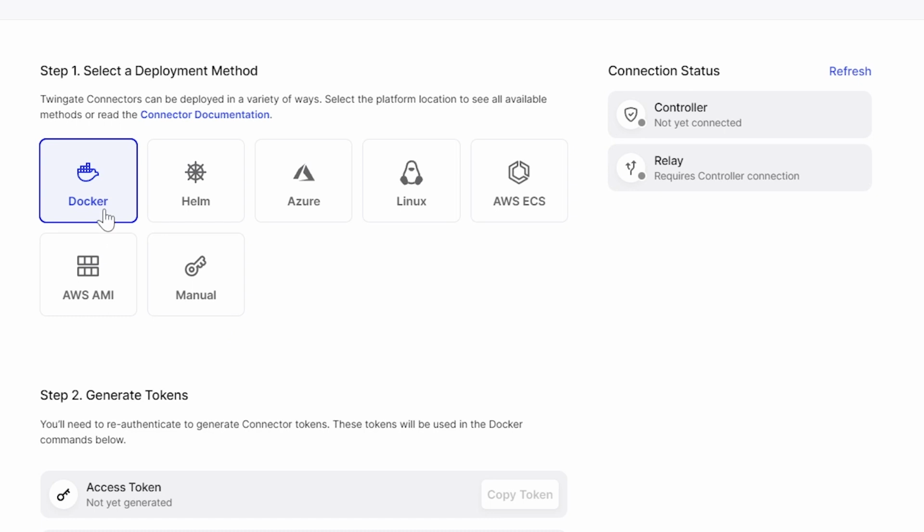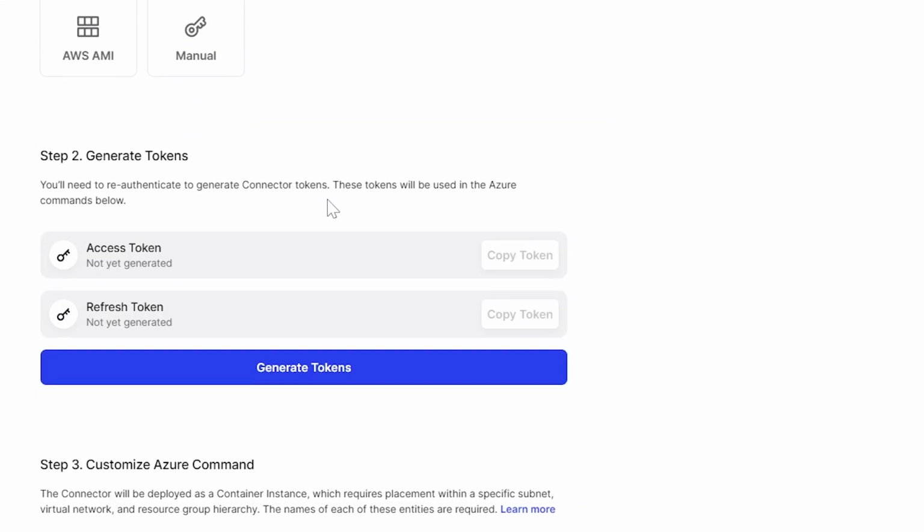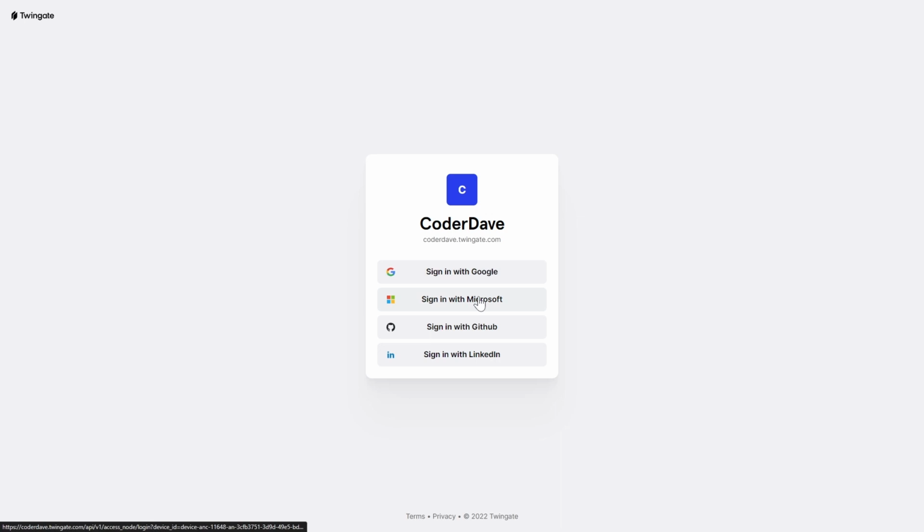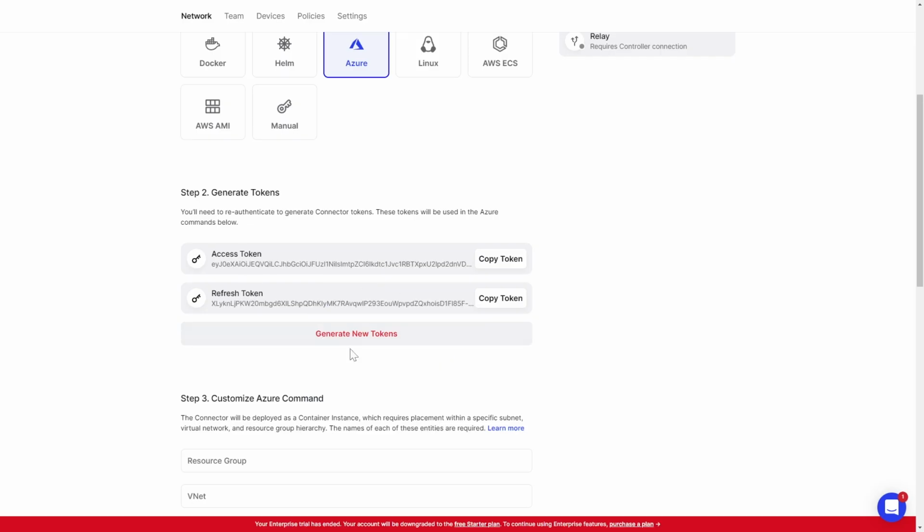For example, I can pick Docker if I have a VM in my network that already runs Docker and I just want to run a new container on there. I can use Helm if I want to deploy that in a Kubernetes cluster or anything like that. In my case, I want to run it on Azure directly, so I select it. Next step is to generate the tokens for the platform. So I need to sign in again with the same method I chose before. Now I have my tokens generated.